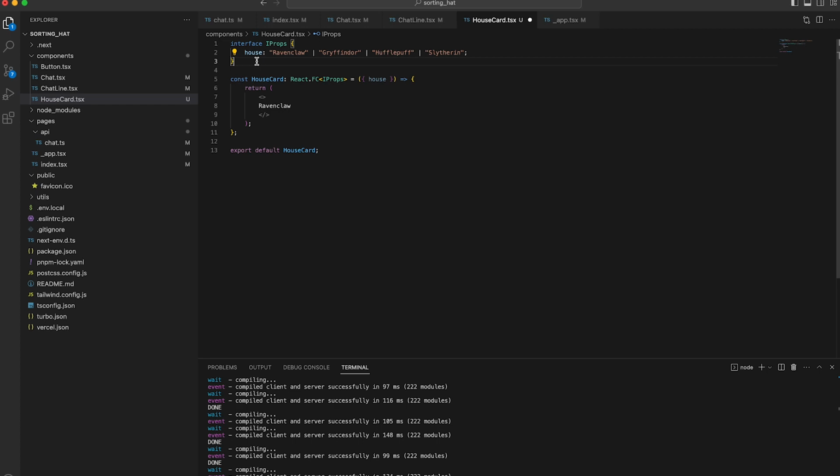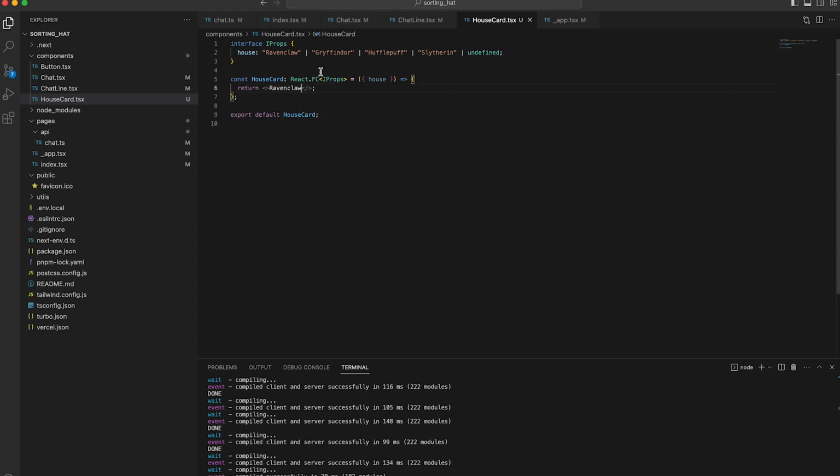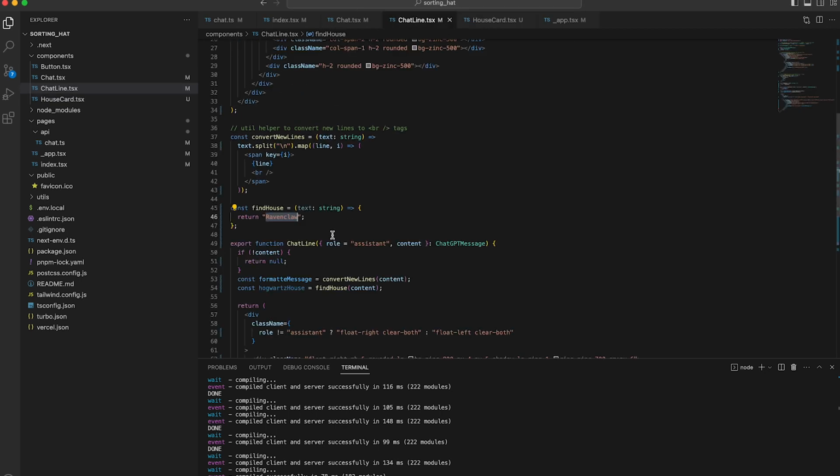GitHub Copilot is actually great at making suggestions. That's funny, even not related to the code. So I think that's what we have. And in case we don't find something, it can also be undefined. Let's see if it's working. We have our house card, and later we are going to have our images here, and we also hard-coded Ravenclaw here.